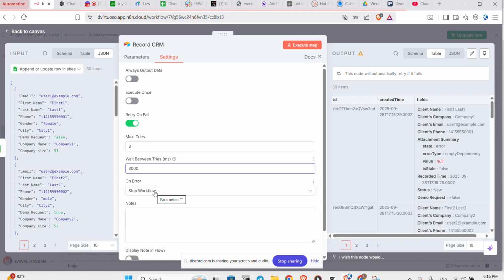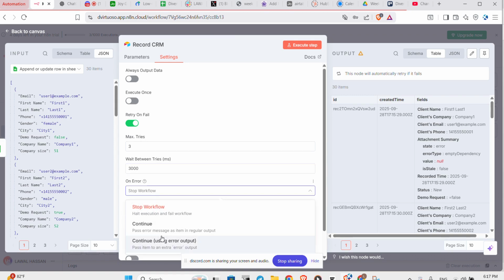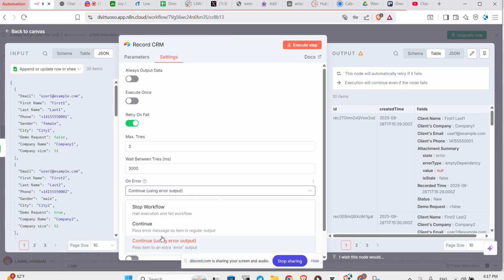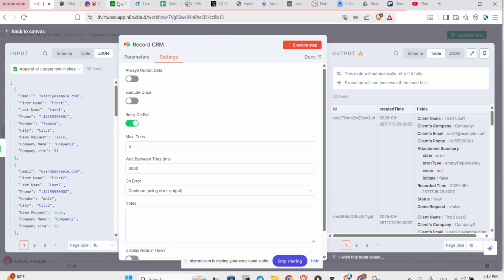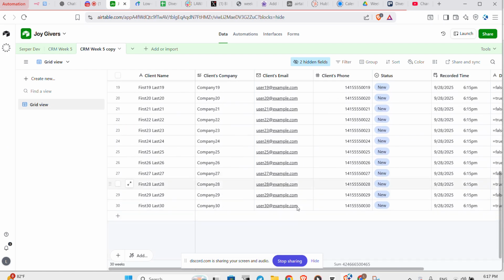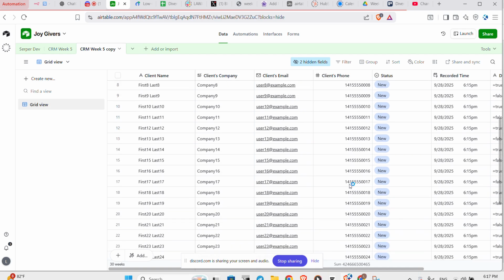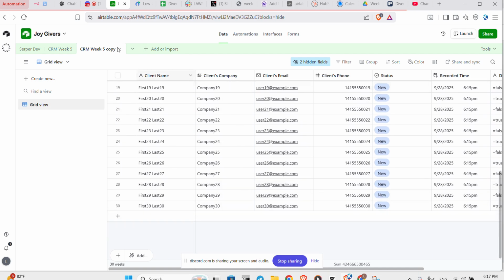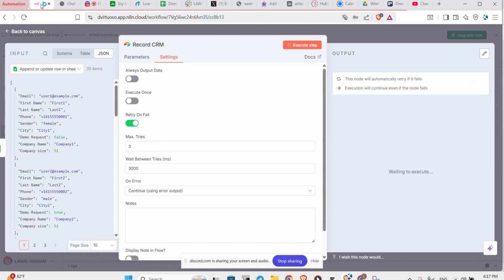So you don't want to stop the workflow. You don't want to stop it. You want to continue using the error output. So that is what we have here. Let us execute again, and you now see that nothing is going to be added to the Airtable because we've already told it that if the data exists, it should not add anything. It is only when it doesn't exist that it is going to add another row. So you can see it is still at 30.